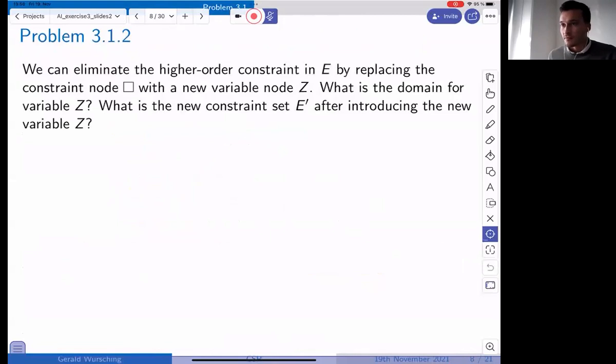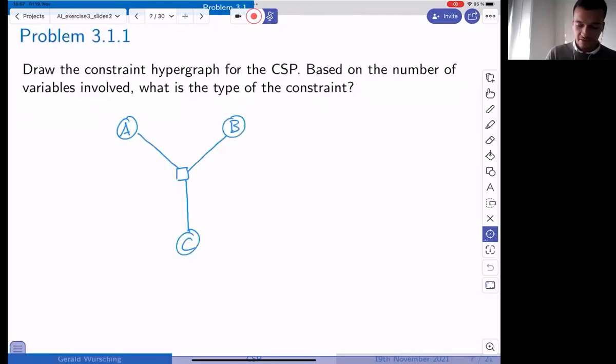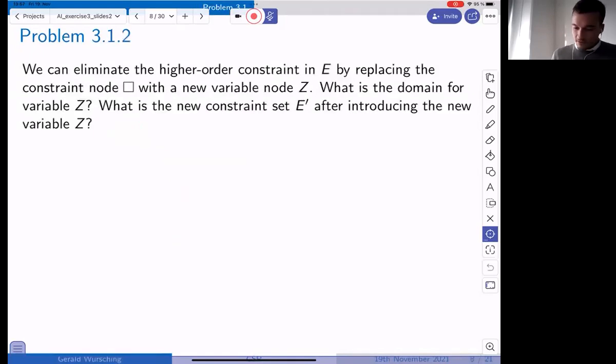Somebody asked, is there a standard format for drawing the hypergraph? I'm not quite sure if this is a standard format. It's a typical format to draw it like that. I don't know if it's standardized or anything. So in this lecture, we draw them like we drew it here.